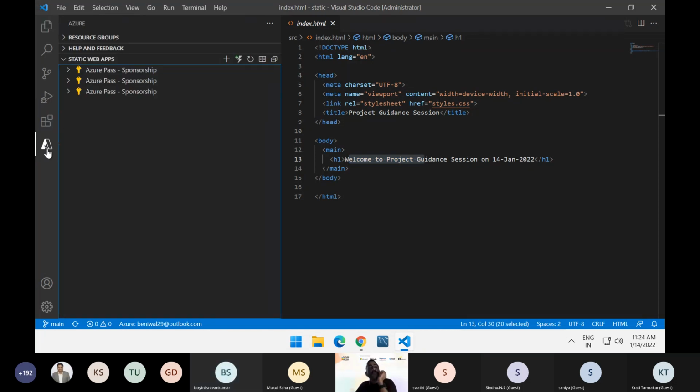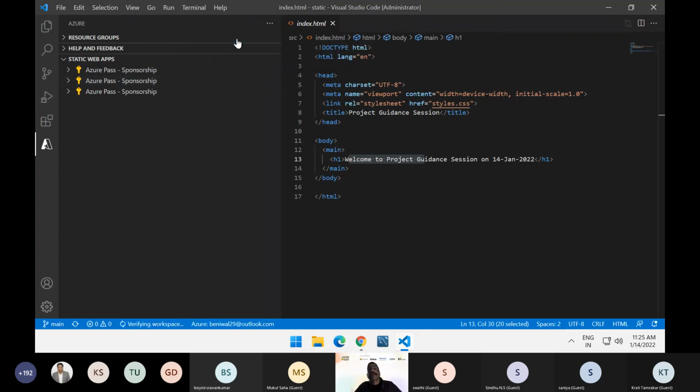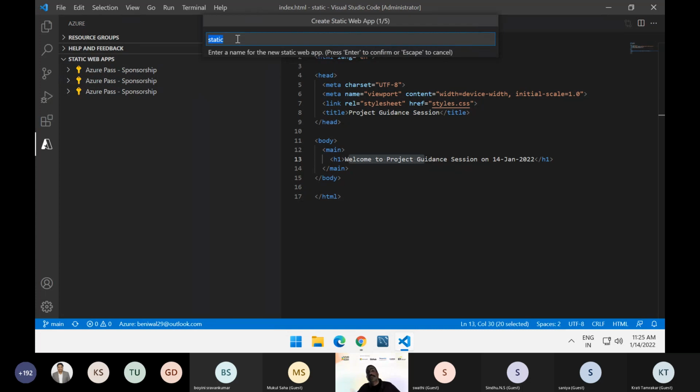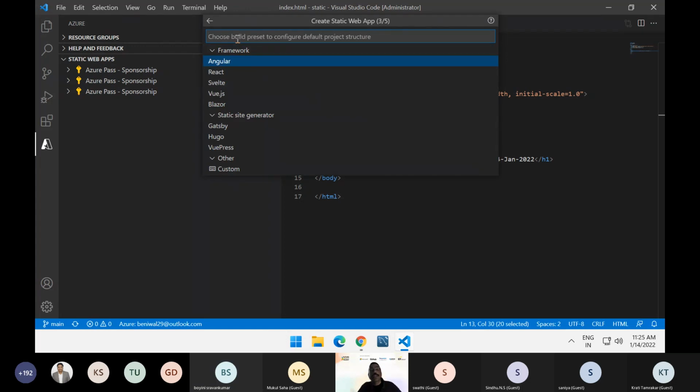OK, so I will come to this plugin. I will click on this plus icon here and I will choose the Azure Pass concept. I will give it a name, my demo static web page, something like that. I will give it some name and I will choose. So this is the usual concept. Any resource you want to create in Azure, you have to choose a region. So I will let it choose the Azure region.